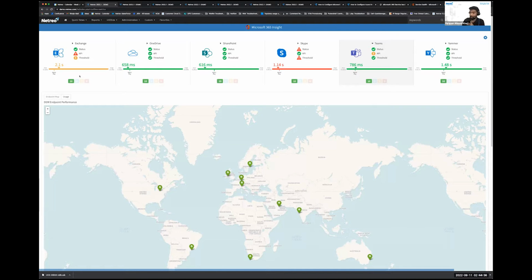May I ask, what are these remote agents? Netreo provides the capability for you to deploy agents on your remote desktop PCs that are provisioned across the globe in various locations.